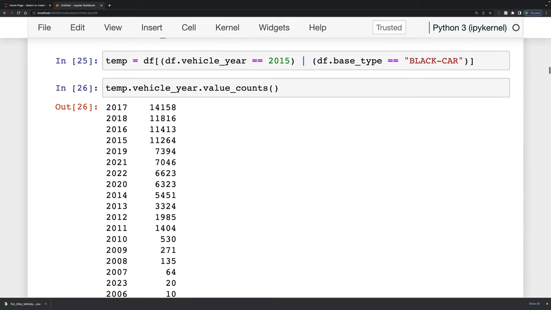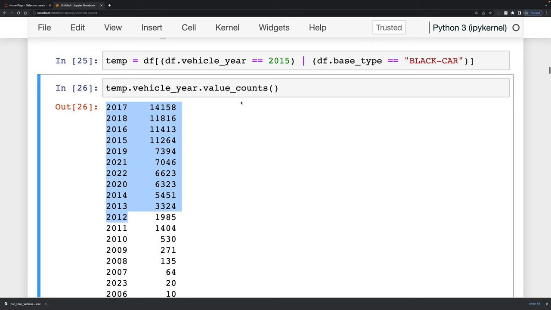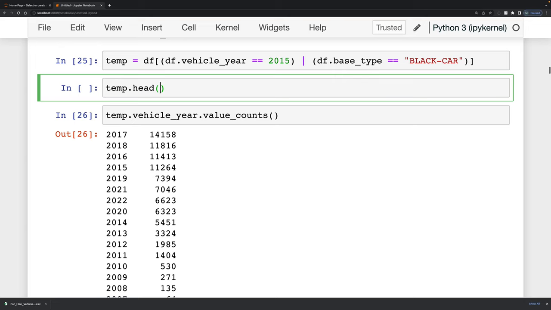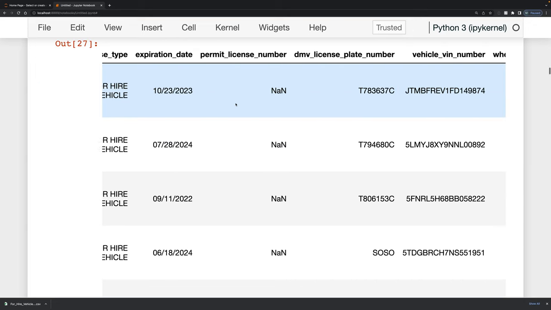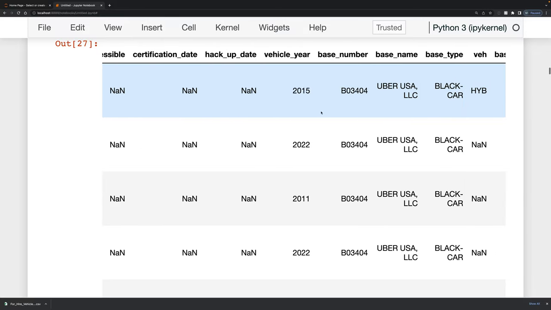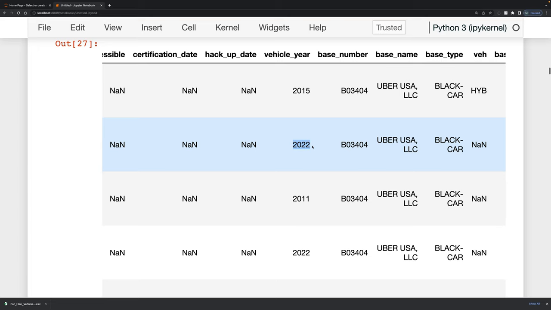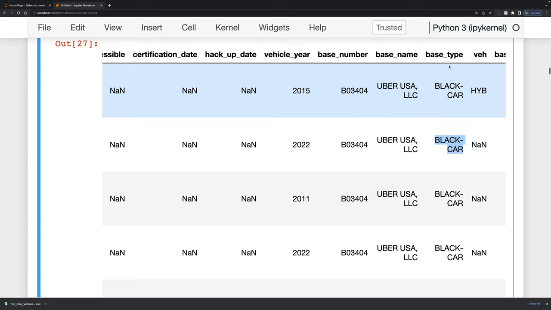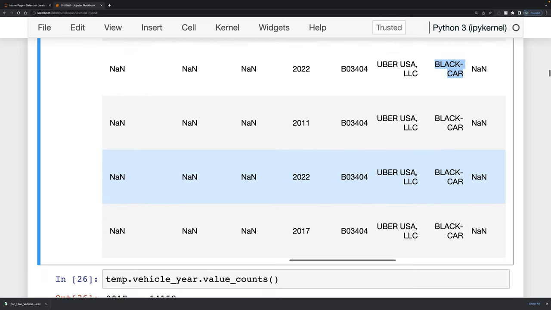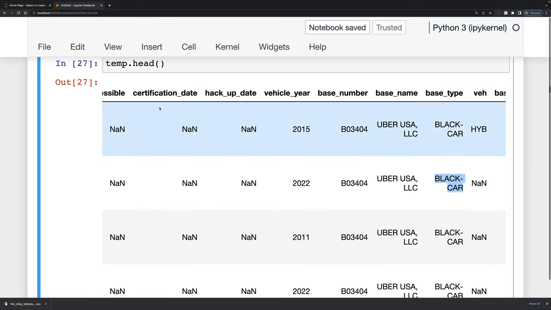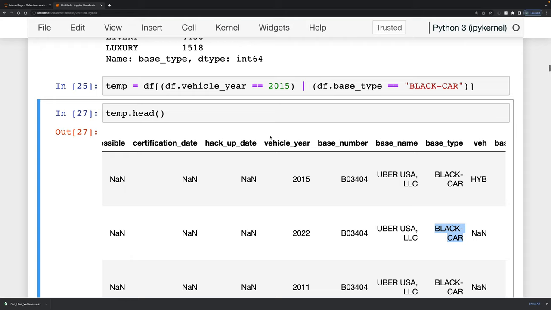As I said, we have a bunch more values here. If we take a couple of values here, for example in this row, the vehicle year is either 2015 or the base type is black car. One of these conditions has to be satisfied in order for a row to exist here. Here it says the base type is black car, and this goes on. So that's pretty much how you filter based on the value of a column.